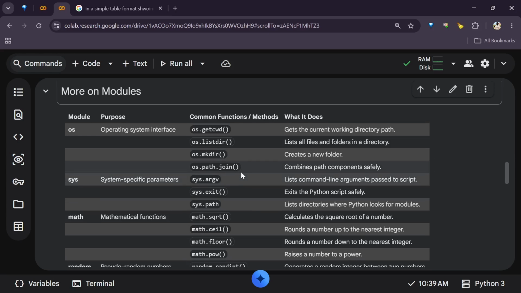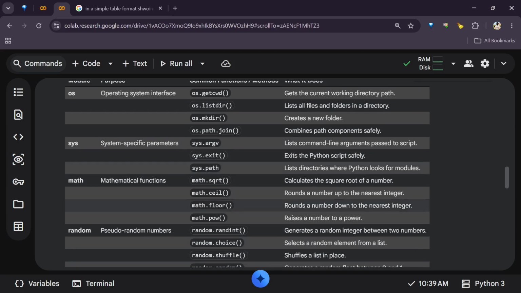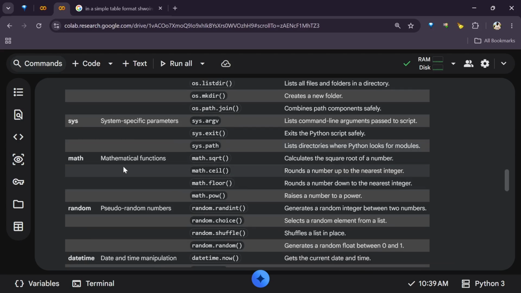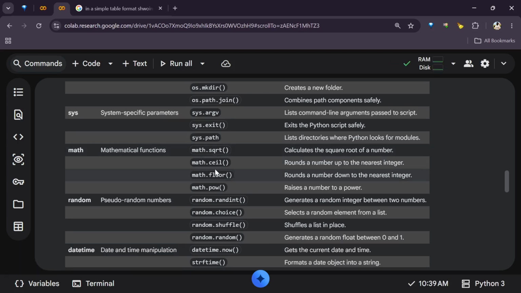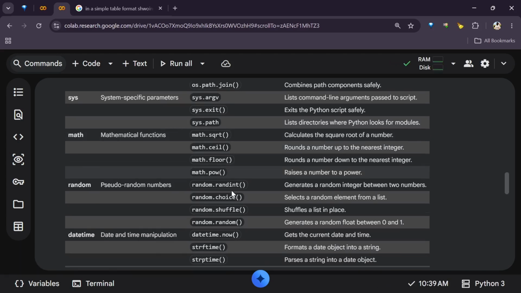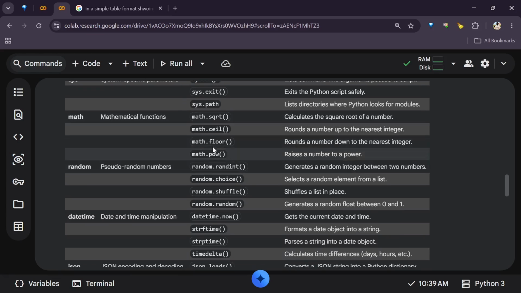We cannot go through all of this, but I just have the list here for you to look at. You can see it lists the command line arguments passed to a script, exits a script safely, and lists where Python looks for modules. In the math module, you have the square root, ceil, floor, and power. These are the methods. We have more inside them, for example pi, the ones that hold a value.